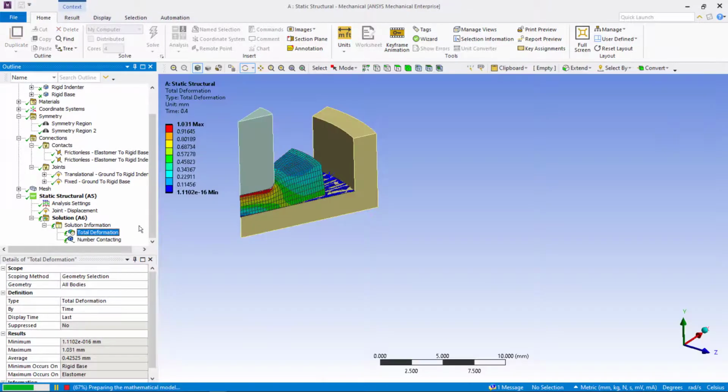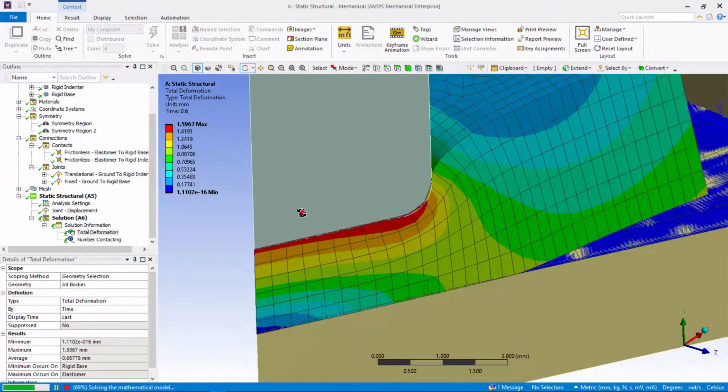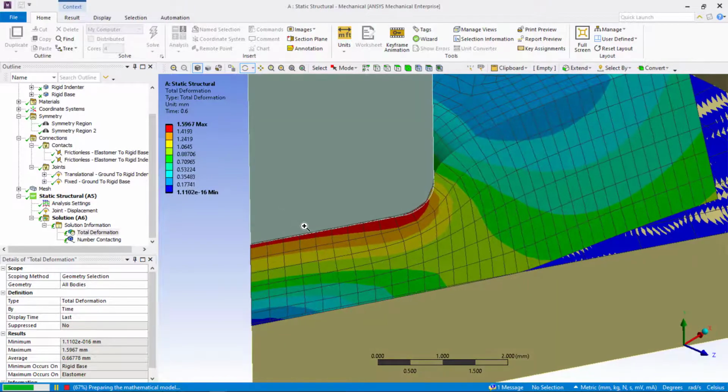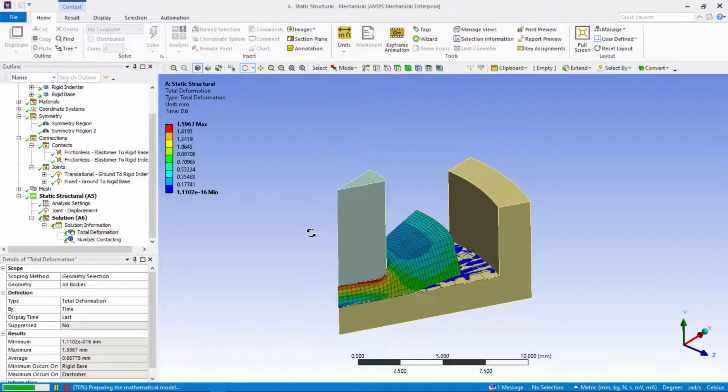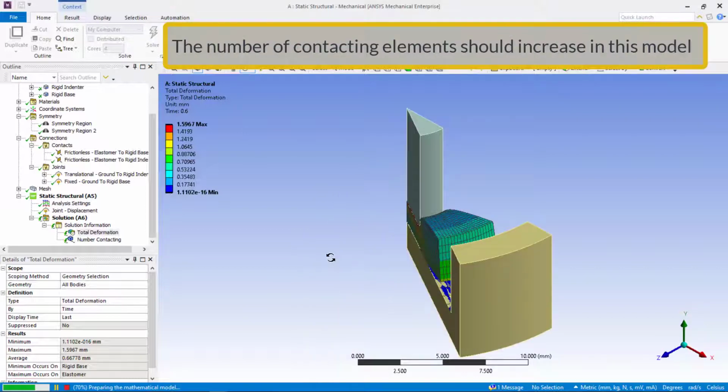Let's update the deformation tracker to see what may be causing this. We can see lots of penetration due to elements skipping over the fillet. This is because we did not include the full face of the indenter in our initial contact definition. We always expect in this model that the number of contacting elements should increase.